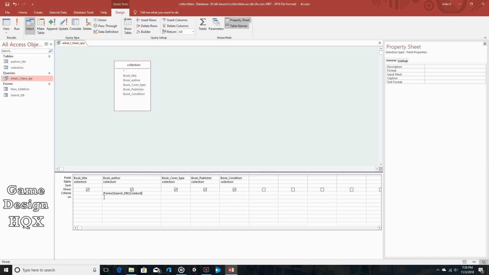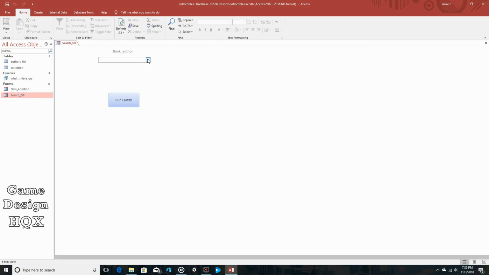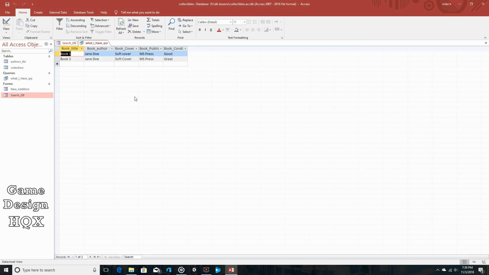So back to what I said a few minutes ago, the general to the specific: the forms, the search database form, and the field on that form. Let's try that one more time. Close it. Search database, Jane Doe, and there we go.